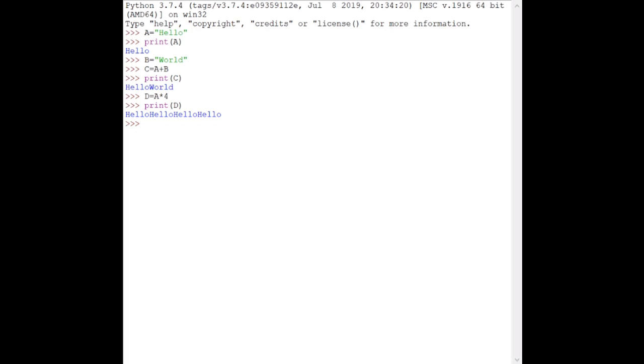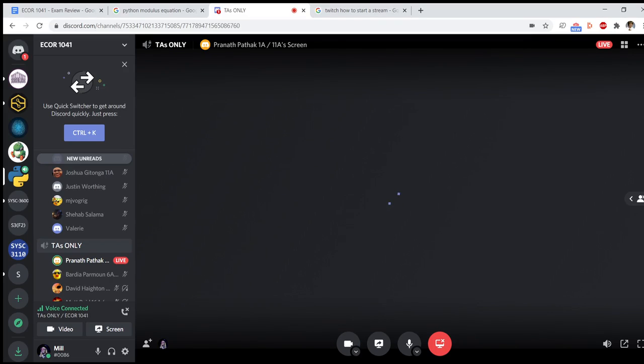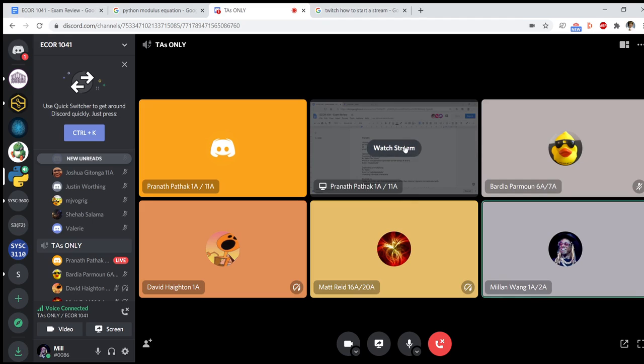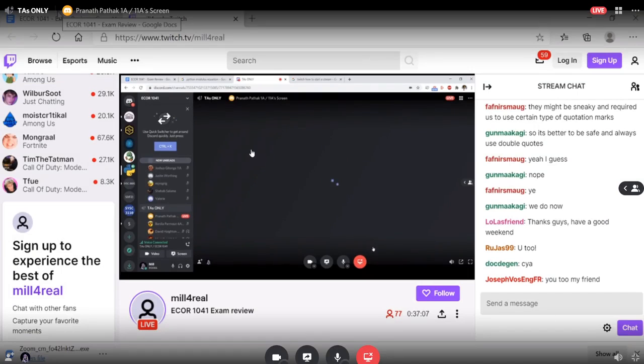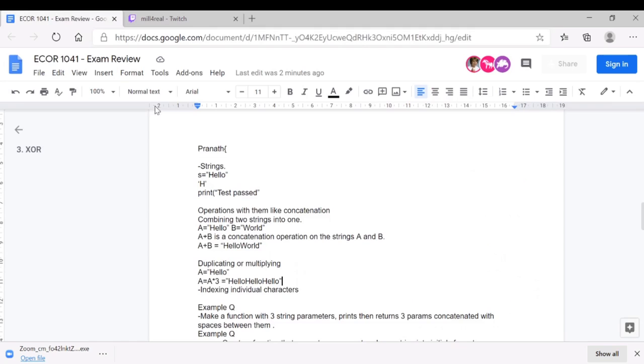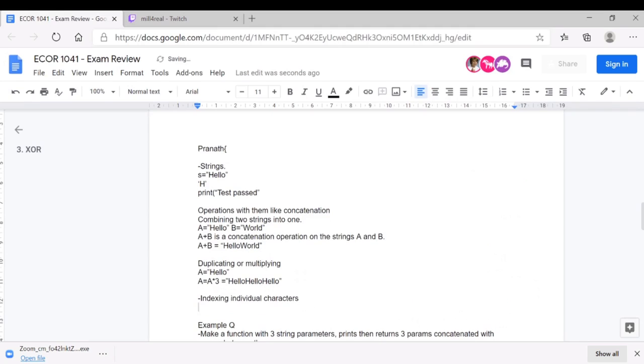Now, coming back to the Google Docs, where we talk about the next thing, which is indexing through a string. Indexing individual characters in a string is the next portion.